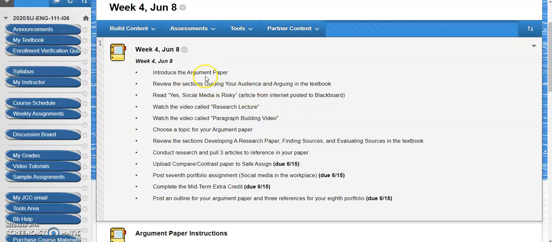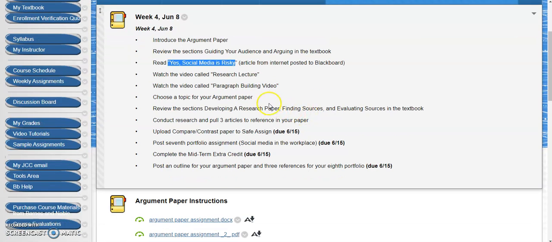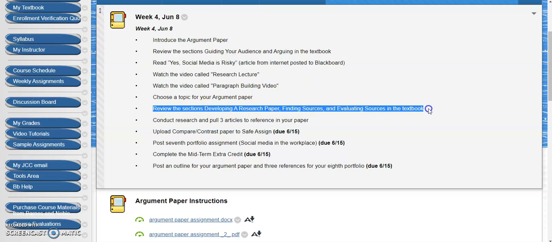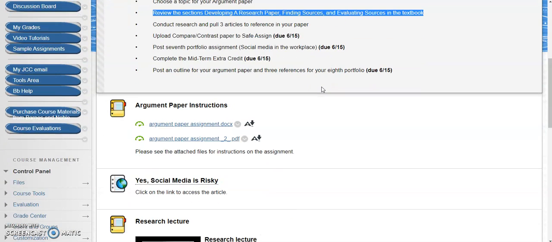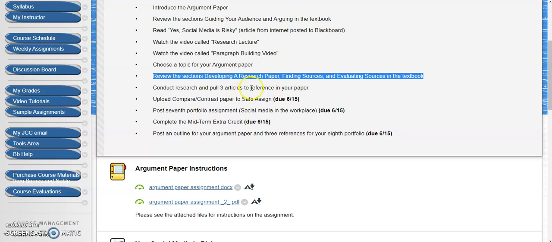So what we're going to be doing is we'll introduce the argument paper. There are readings in your textbook that talk about argument. There's an article, "Yes, Social Media Is Risky," which gives you an example of how you can present an argument. There are a couple of videos about research and how to actually start writing. You're going to work on choosing a topic for your paper, and there are also some sources about finding sources. Alrighty, so let's look at the stuff that's going to be due this week.